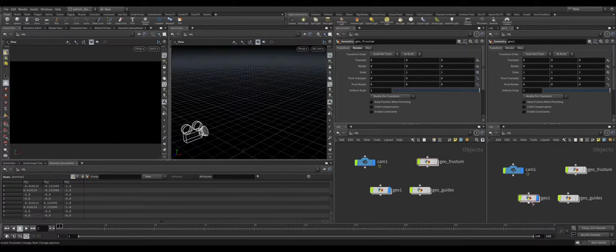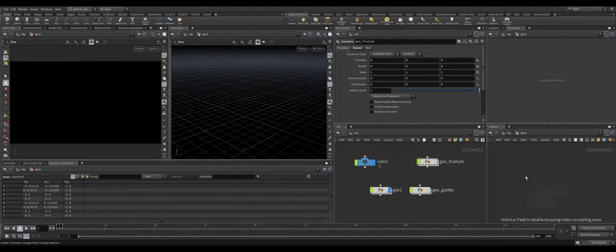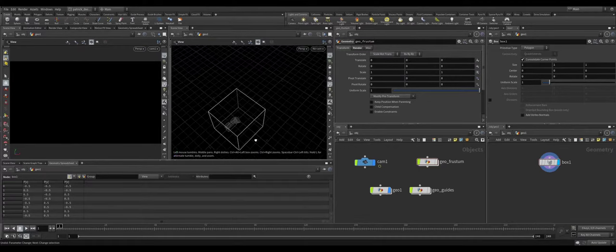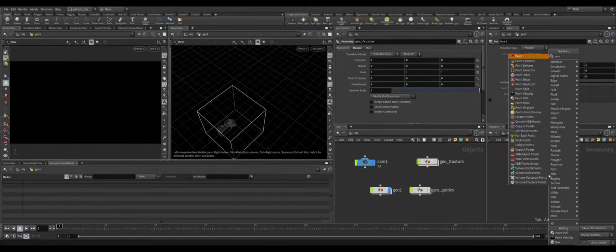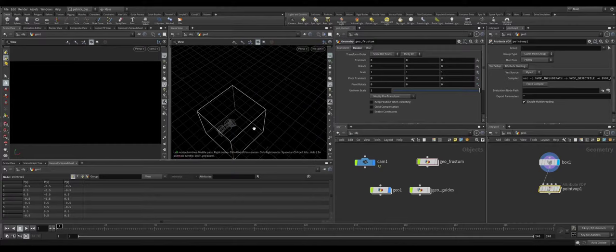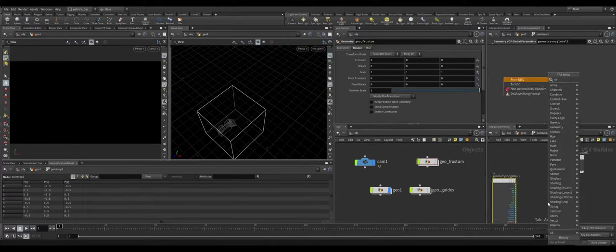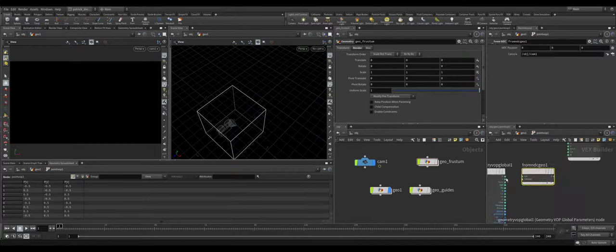Create a geometry node. Okay, begin with the box. Put in the template so that we can see where the camera is. We'll put in a point VOP that will operate on each of the points of the box. The key thing here that we need to put in is the NDC from NDC.